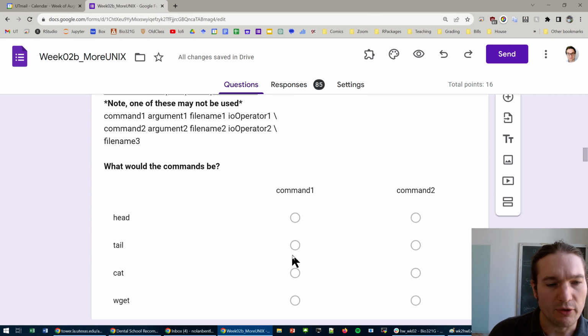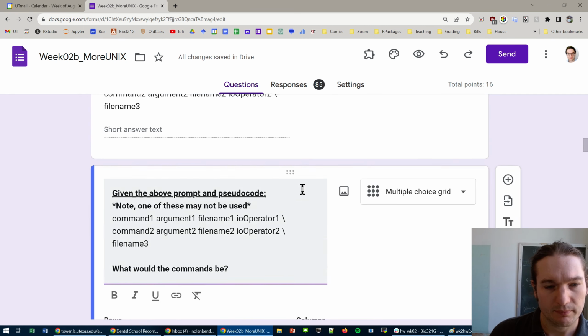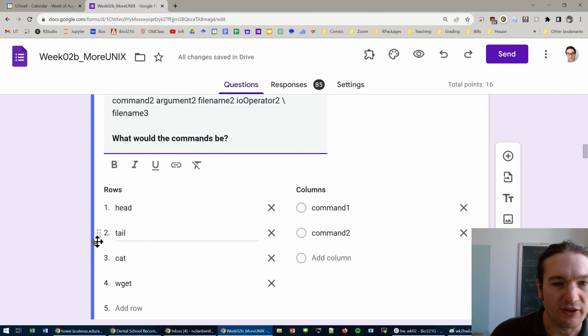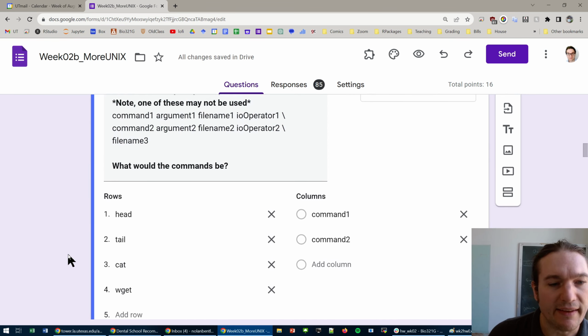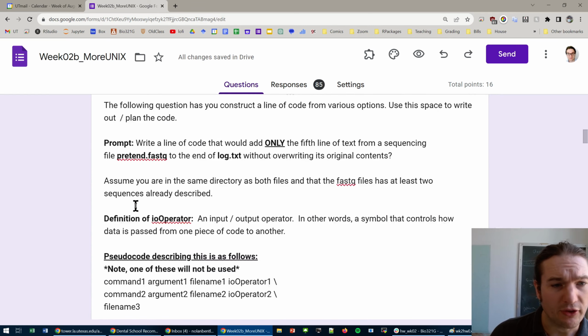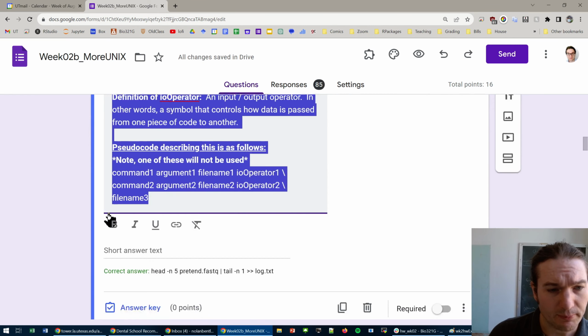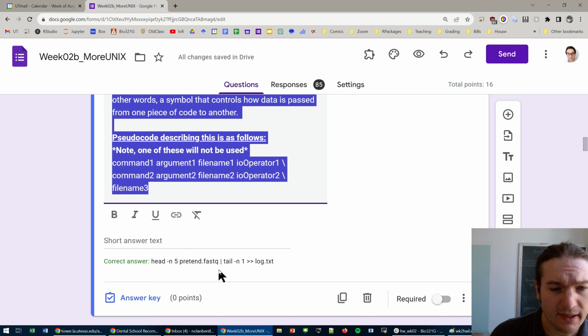So in order to do that, you would need to pull the head out. This doesn't let me click very easily, so I'm not going to try to click inside of it. I'll just go through what I've written into this answer. You would need to go through the head, then to tail, those would be your commands. The argument for head would be the first 5 lines. The argument for the tail would be the first line of that output of head. The input for head would be pretend.fastq. And the input for tail is that piped data.